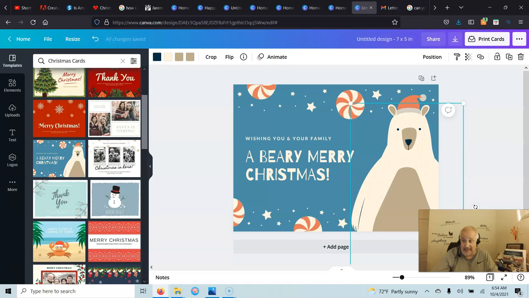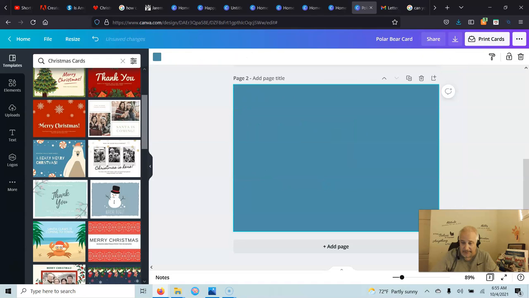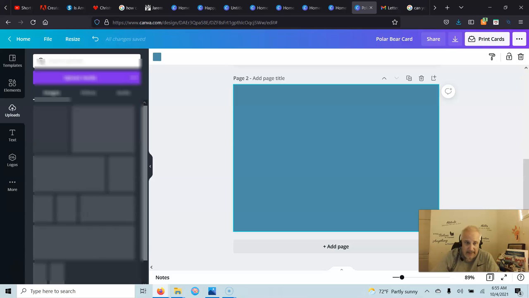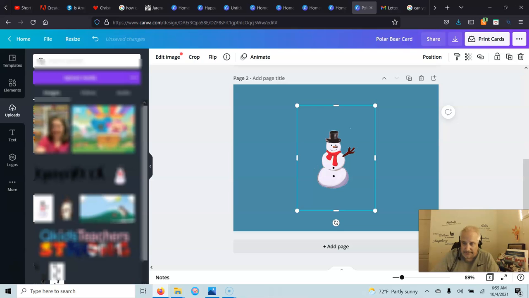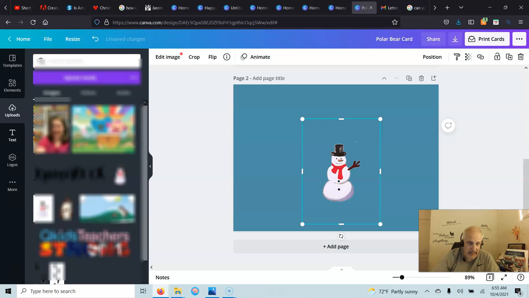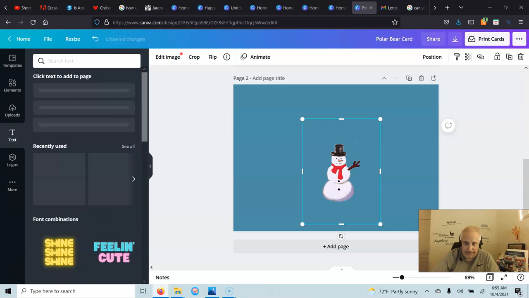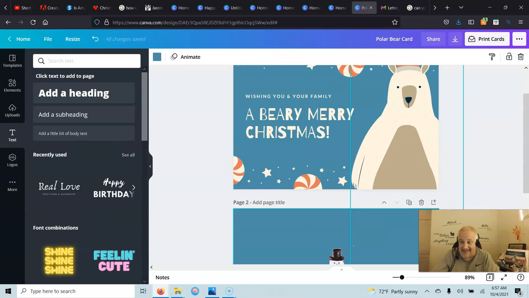You can immediately download it. All right, this is Untitled Design 7x5. Let's call this polar bear card. Okay. We definitely want to add a page. The question is, is it going to print? Upload one of my... oh, let's upload this guy. Maybe that's my new logo. And I want to do some text at the very bottom. So that's my card. And that's it.